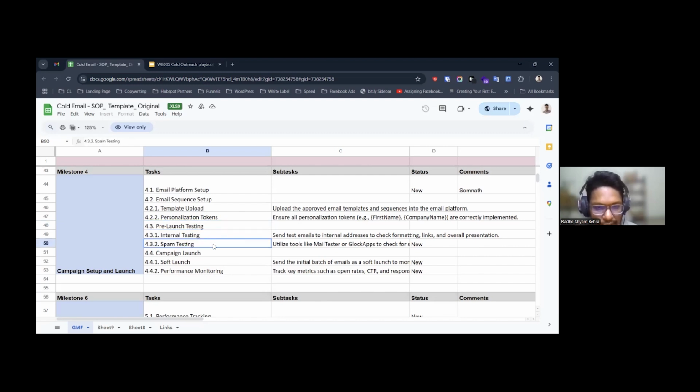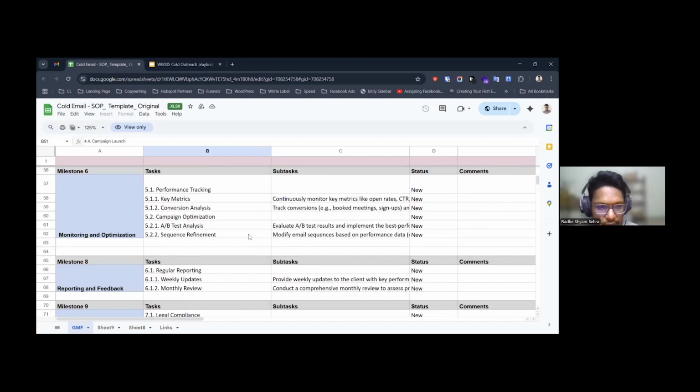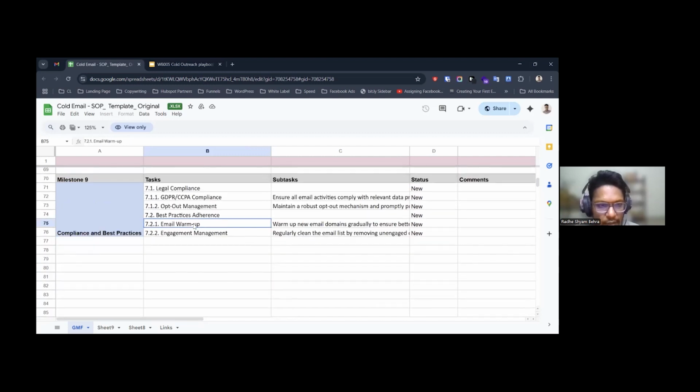Spam testing is a very critical part because without this, your campaign will simply fail and you might even be blacklisted from your platform. Or maybe your IP might get blacklisted. So spam testing has multiple ways of doing it. You can use tools like Mail Tester and Block Apps. Then once all of this testing and setup is done, you can do a campaign soft launch. One critical element we have missed over here, let me see. Yeah, it is a very critical element we have missed.